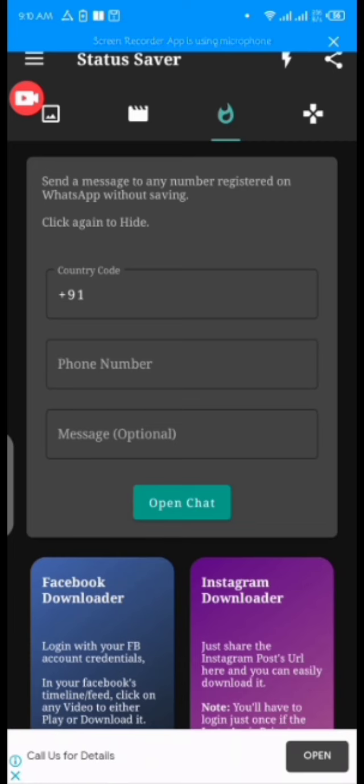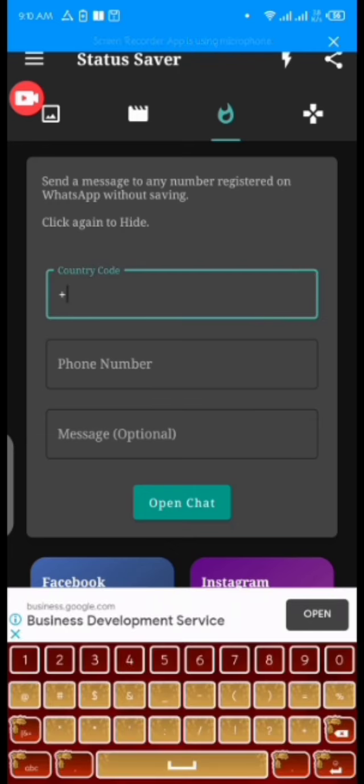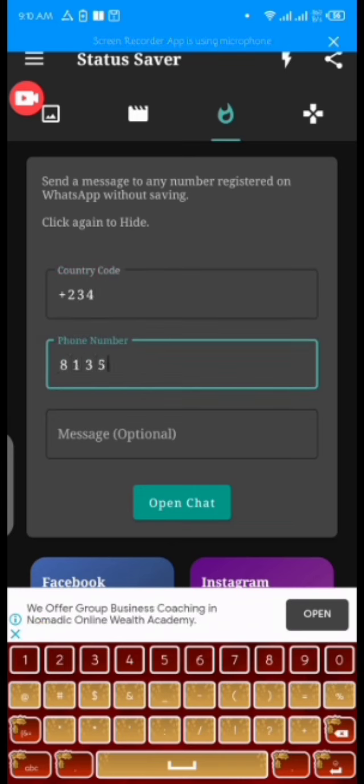So, you click to use. Firstly, you enter your country code. I'm in Nigeria, so I'm entering +234. I'll be using my second number on WhatsApp, so let's assume this is an unknown number.